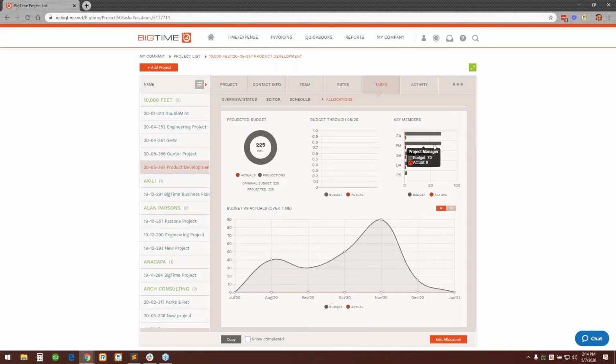For instance, I have roles assigned. So I've got enterprise analysts and project managers. We can see how many hours I've already budgeted for each of them. The way we get this information is by editing our allocation.